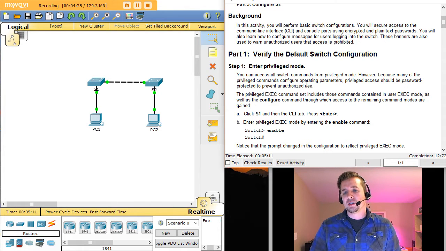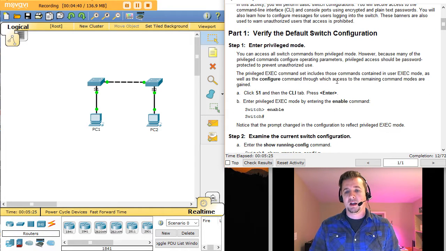You can access all switch commands from privilege mode. However, because many of the privilege commands configure operating parameters, privilege access should be password protected to prevent unauthorized use. Just kind of skipping through that.